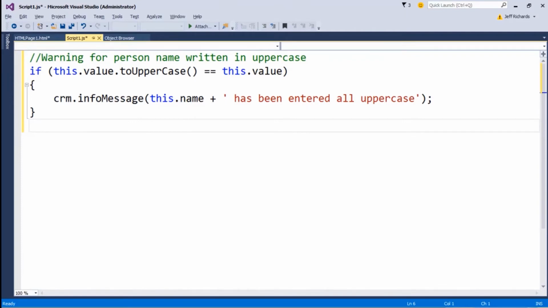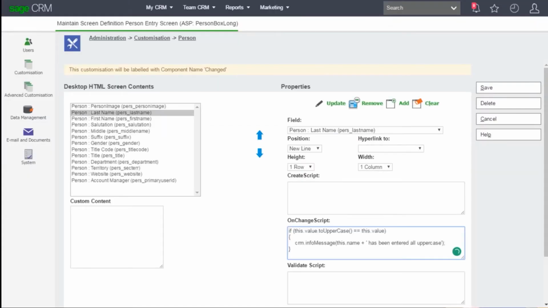And this is a very simple script. This here, you can see that this is some code designed to be triggered on the person's surname field. It will warn if somebody enters this into uppercase. And it uses something called the info message method to write the message onto the screen. Now, to actually be able to do this, what I have to do is go into the person box long screen inside the administration area, and I'm entering it into the onChange script.